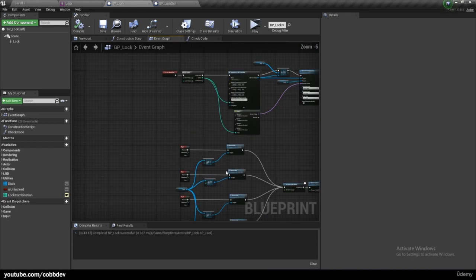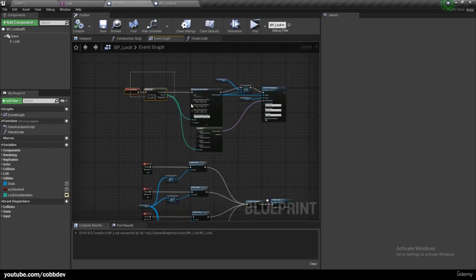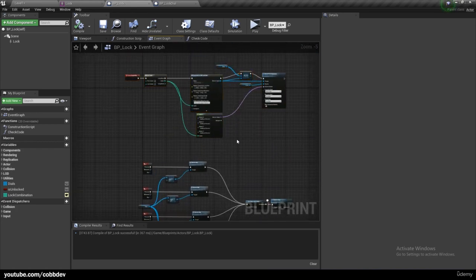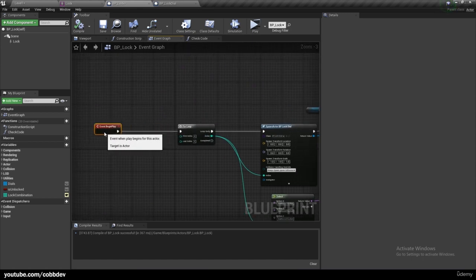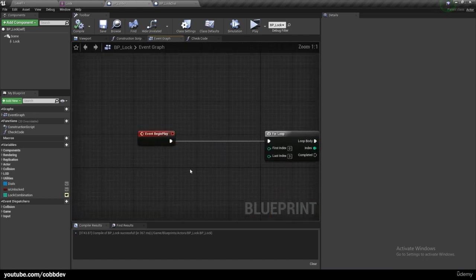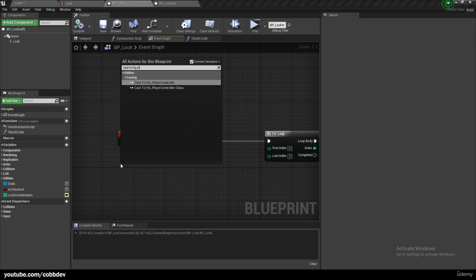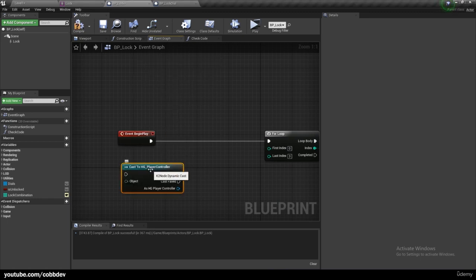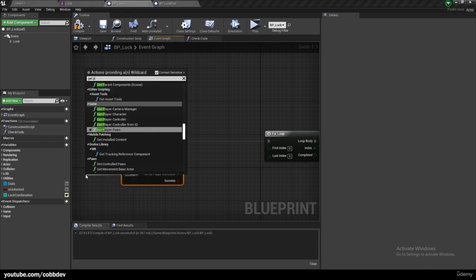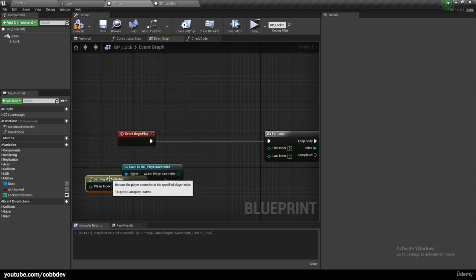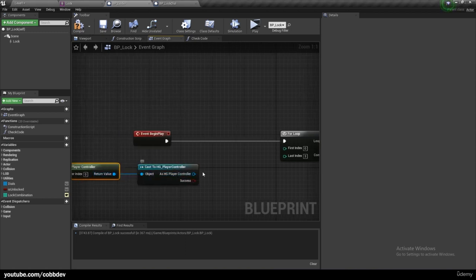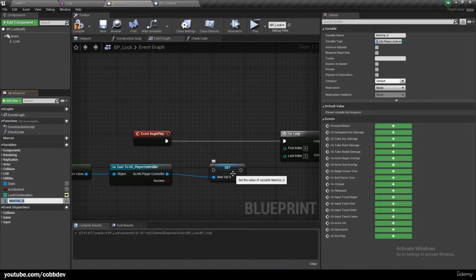But none of these inputs will work unless we enable input. So before we do any of this, we can just enable input from our player character. So we can cast to HG player controller. I'm sorry, controller, not character. Convert to pure. The object is get player controller. And we're actually going to need this as a variable later, so we can just create it as a variable now. So promote to variable, player controller.